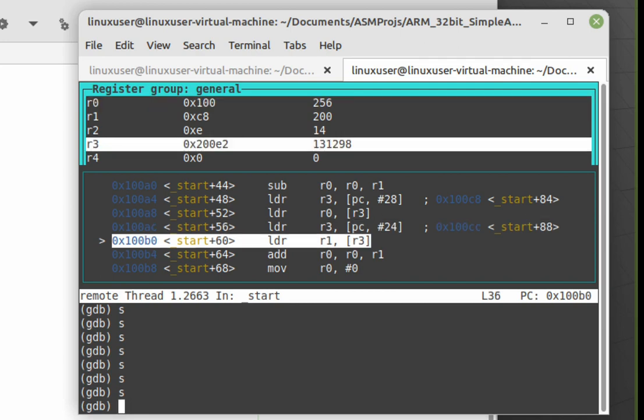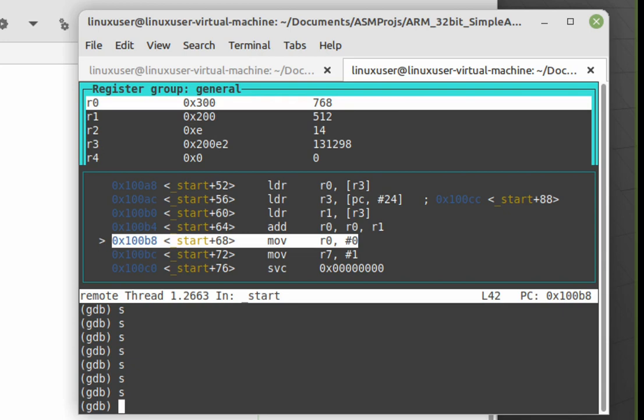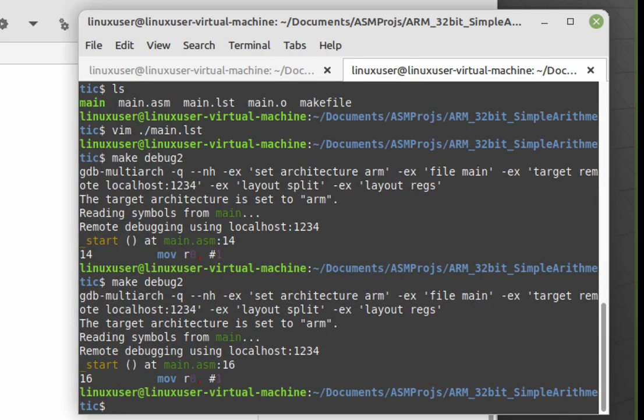We're then going to put that address. We're going to dereference R3, go out to memory, grab that data, put it into R1. There it is, 200 is in R1. We're going to add those two together, put it into R0. There's your 300, and then we finish up.